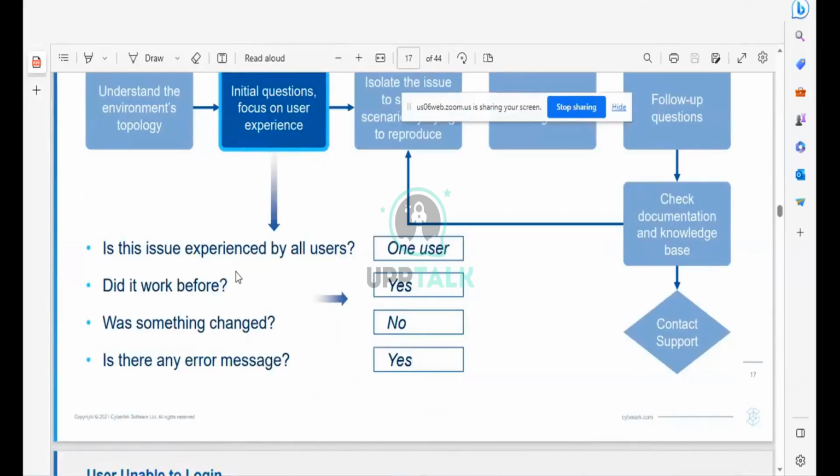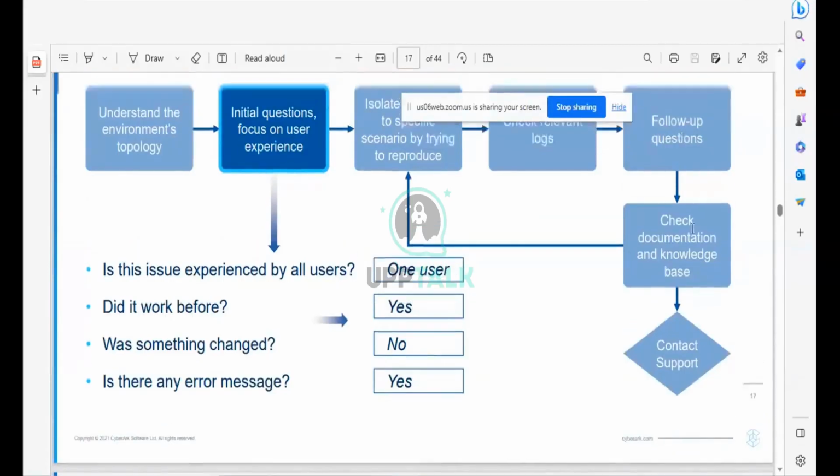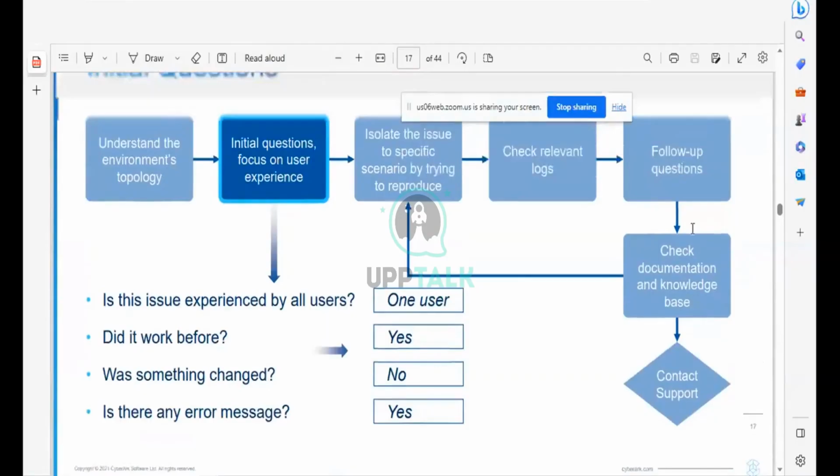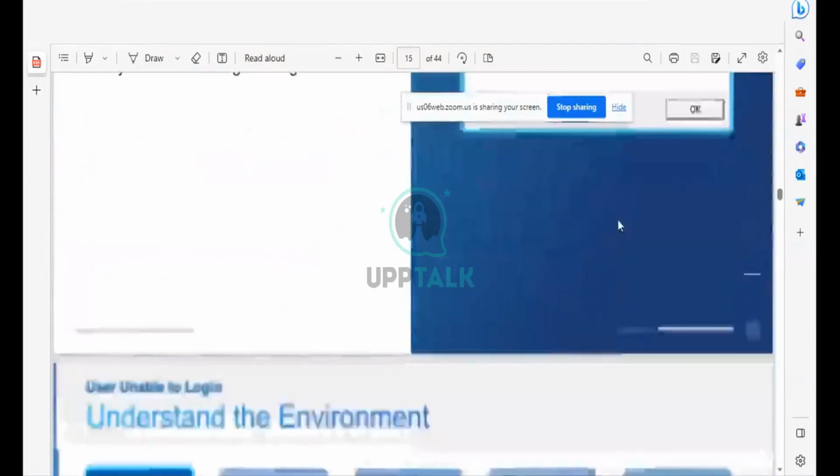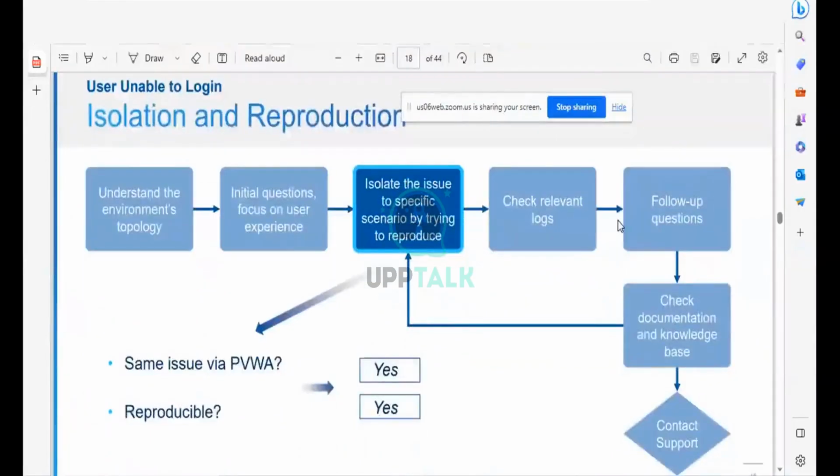Is there any error message? Yes, we have one error message. That is the pop-up here. Next, specify the scenario by trying to reproduce the issue. Is the same issue in PVWA or only in the private client? We need to check that. If it is not working in the private client, definitely it will not work in PVWA, and it is reproducible.